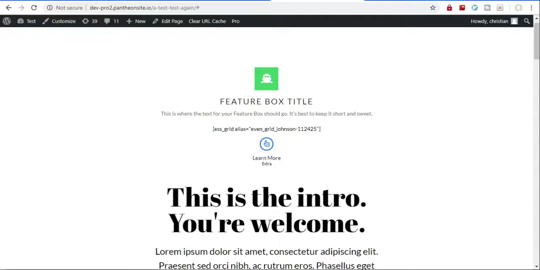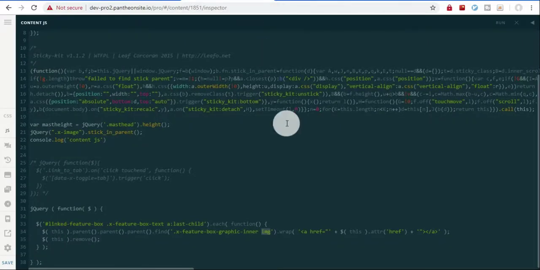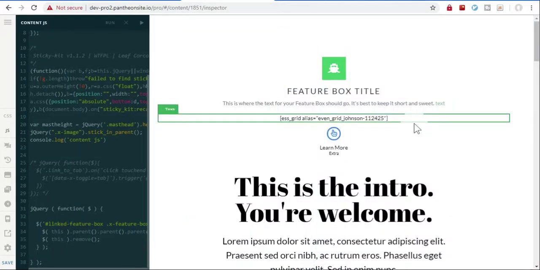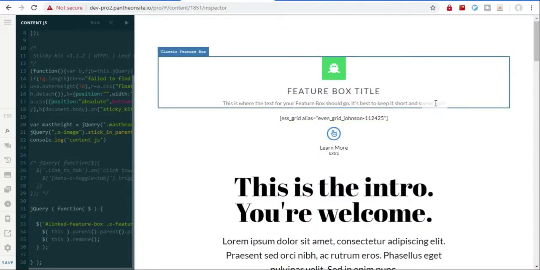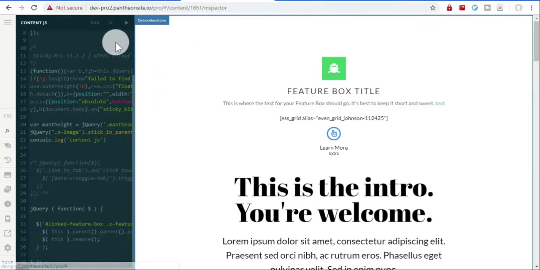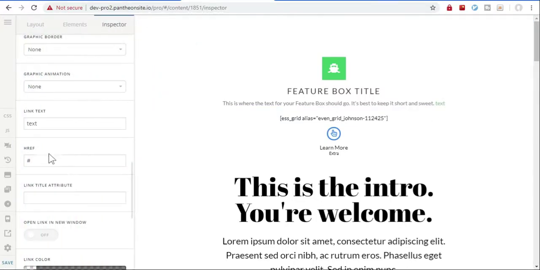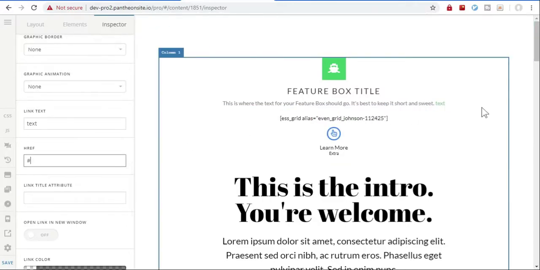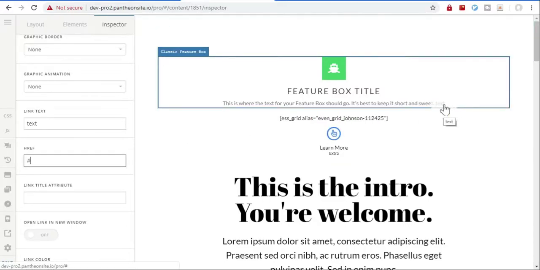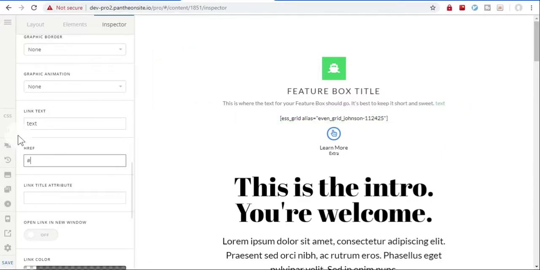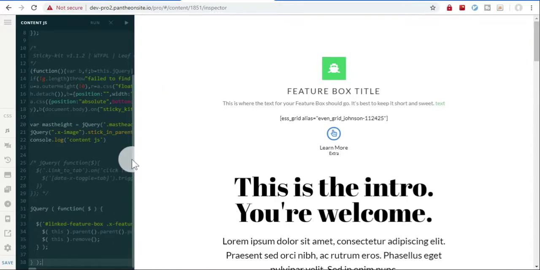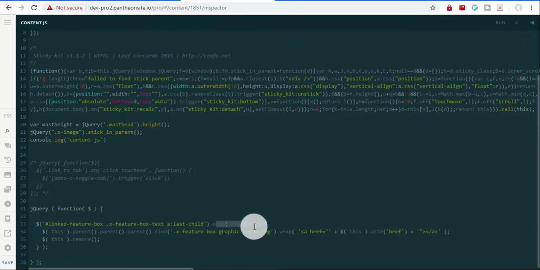So this will grab, close this for a moment. This will grab the link of the text here, which you've set here in the href. This will grab the URL and also remove this element here. So this is what this code does.